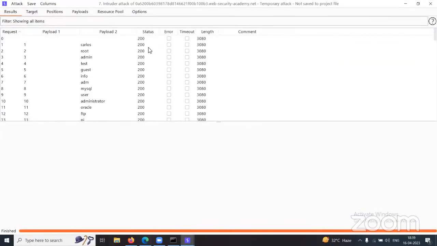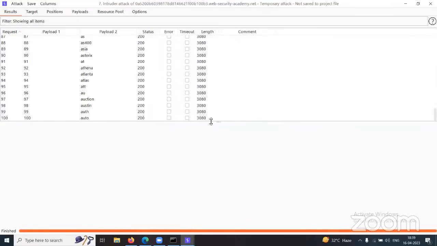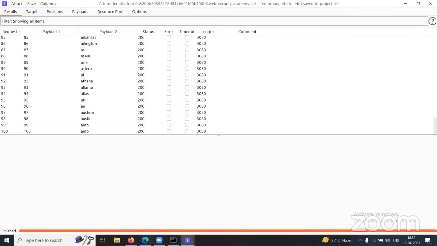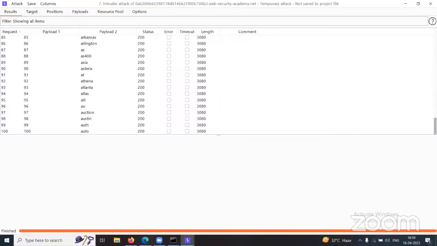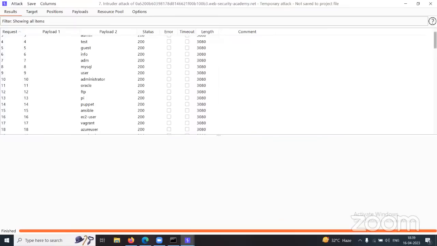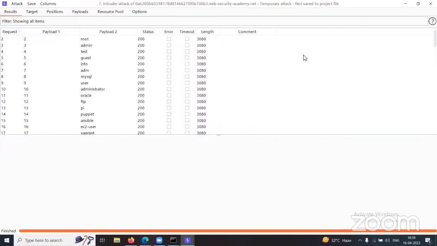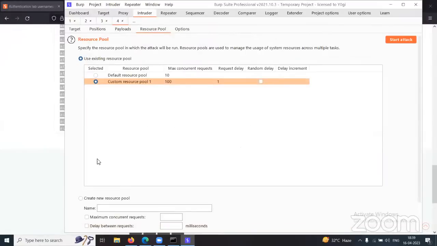The attack has already completed. As we can see, the length is too big, and there is nothing much we can get from this length. So how can we identify the correct payload, because all the lengths are the same? For this reason, I will show you another thing.